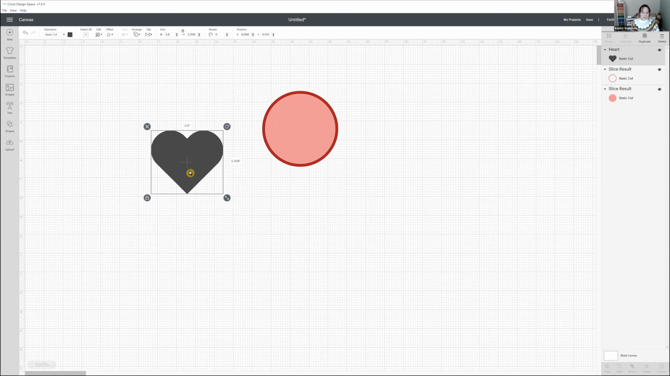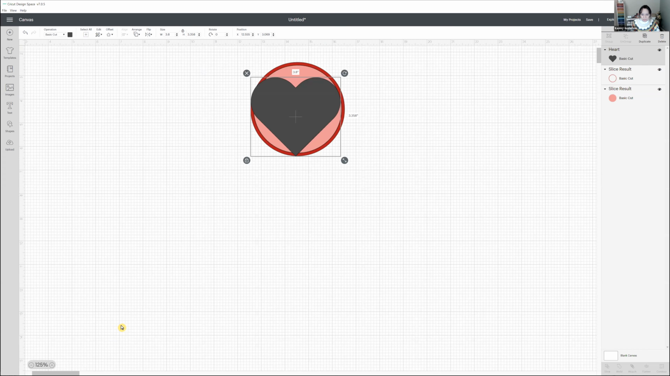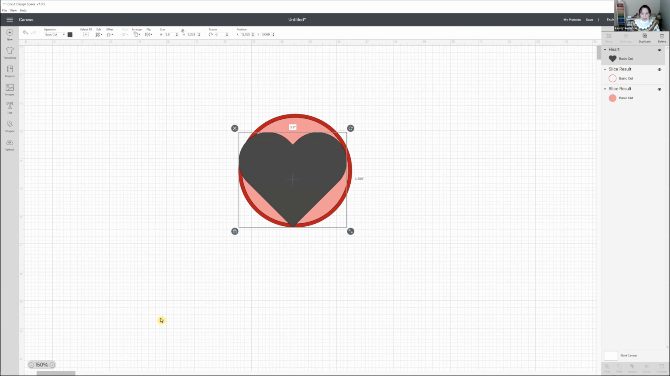into your circle. And then, let me enlarge my canvas here. Okay, so it just overlaps into the red circle there. See how it can overlap the edge into there? That's really all you need.